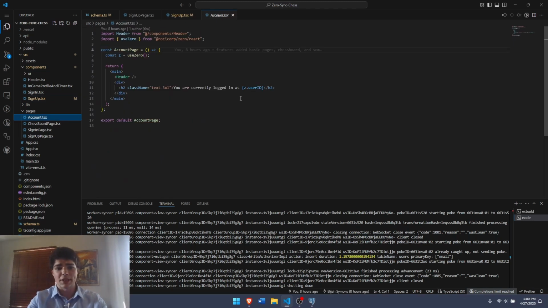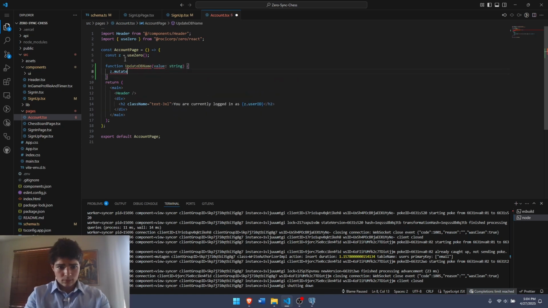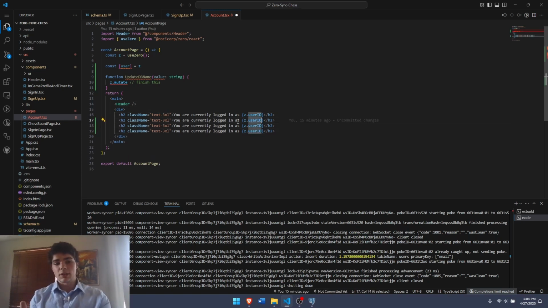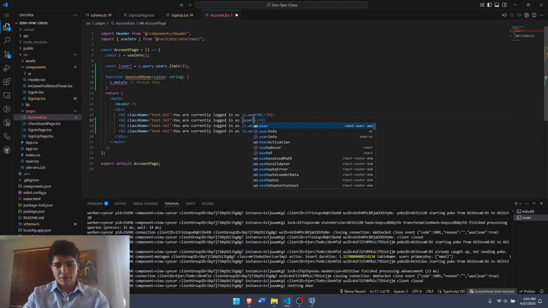If we go over to our account page, let's add a function. Let's start by defining who the current user is, and we're going to do a query for that. The way you do queries is, once again, you're going to query, and let's limit it to 2. From here, let's use this to display the information.